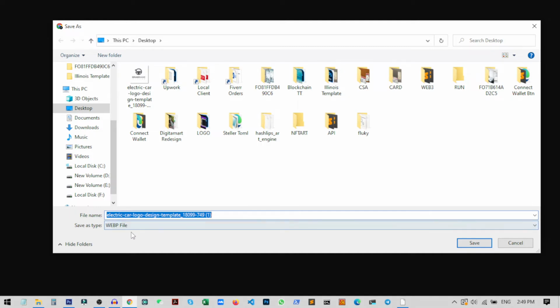This is another format, and this format is not supported by most systems, social media, or any other place. So we need to have a PNG or JPG file. I'll show you how you can convert this image to PNG or JPG very easily.